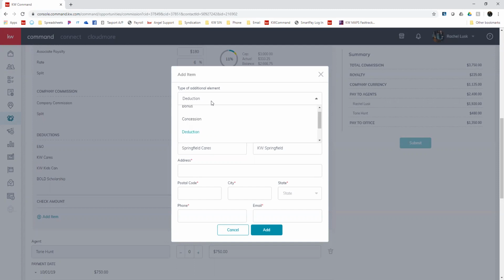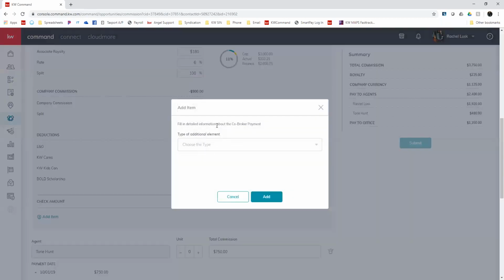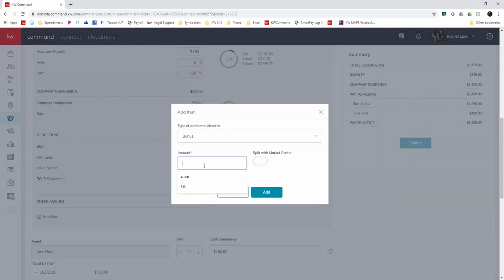Nice. Now, say you have a transaction fee or a bonus. This is where you would put this amount in. You would go to add item down here, and then choose type, and select bonus, and then you can put that amount with it. With your transaction fees, if you charge those, the market center doesn't take a portion of it, but it does take a portion off of royalty. The reason there's this split with market center is some market centers do take a portion if they charge a transaction fee. So that's why that option is there.